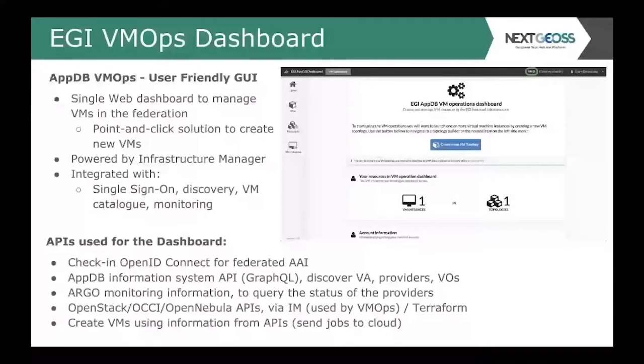Our VMOps dashboard is powered by something called Infrastructure Manager, and it is also integrated with the other EGI Federation services such as single sign-on, the discovery tools that we maintain, a virtual machine catalog, and including monitoring and accounting and a whole range of other services. This integration of services is facilitated through a range of APIs. Here at the bottom, you see a list of the various APIs that we use. And of course, if more information is required, we can always provide it upon request. Typically, this information is stored publicly.